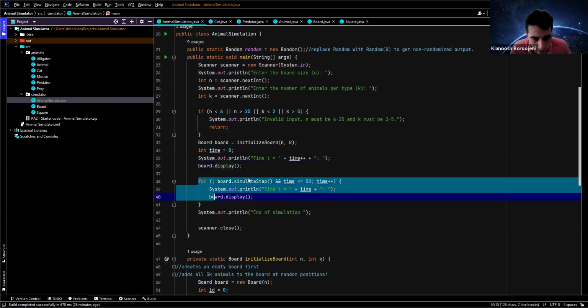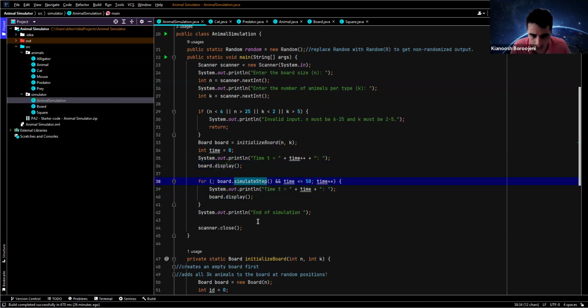We have this for loop: as long as the simulation.step method doesn't return false and the time is less than or equal to 50, we are going to print the current time and display the board again. This simulation.step is going to make sure that the simulation is executed for the next step. It's going to move all the animals for one step, and if one animal eats the other, it's going to eliminate the eaten one. And then basically, we are going to display the board and then increase the time for the next round.